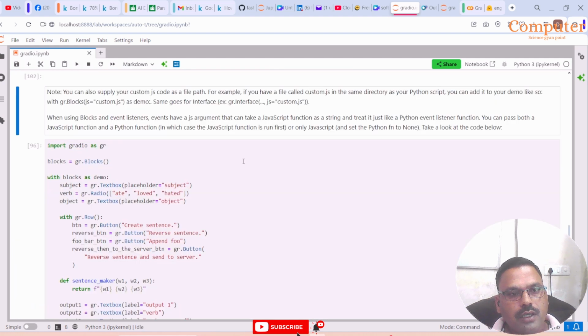Next, you can supply your custom JS code as a file path. Here you are passing code directly, but you can pass a file path also. For example, you call custom.js in the same directory where the Python script is present, because both files are in the same place, so you will not face any problem. Otherwise, you will face a problem, or you should provide the path of the file.